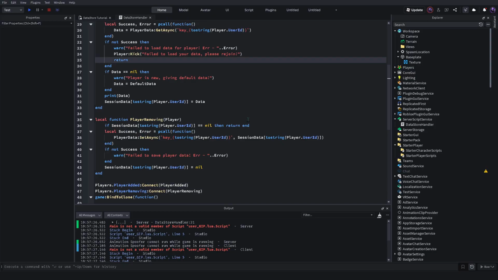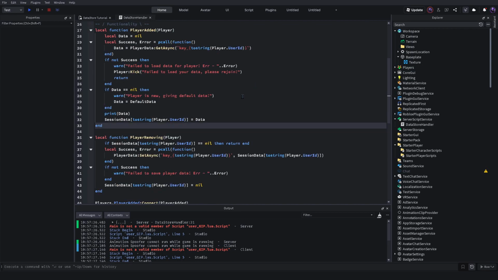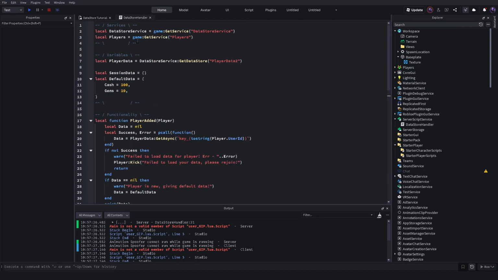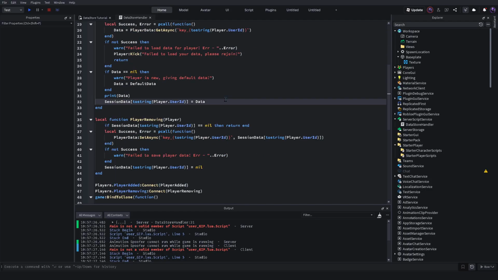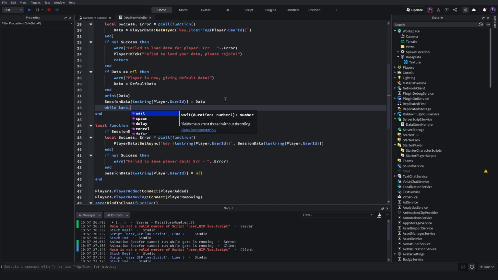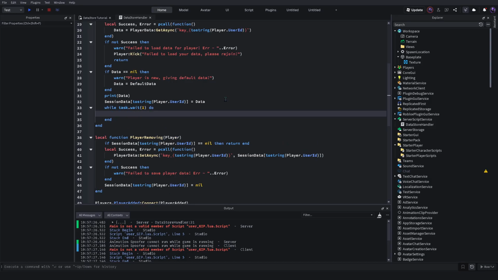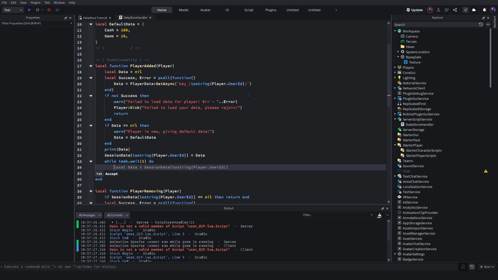So say we want to change their data every second. Let's add one to their cache every second. You don't want to do this in a real game, but this is just for the case. So we can do while true wait. We can do session data, string player.user ID, and we're gonna do .cache, and we're gonna add one to it every second.